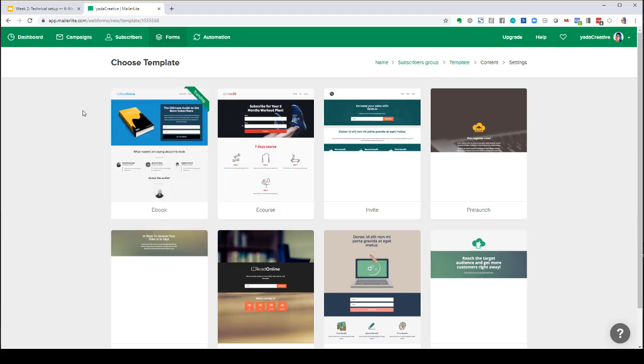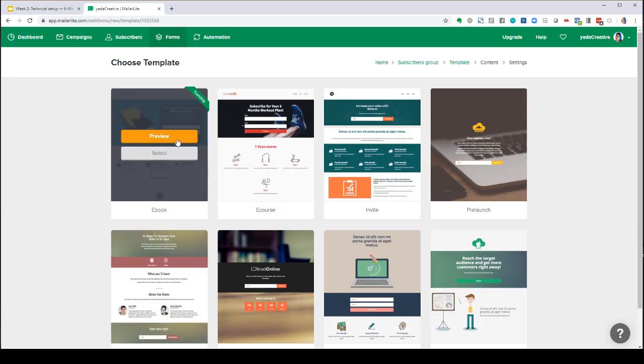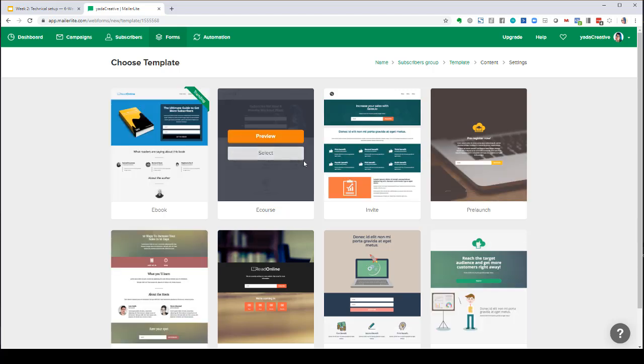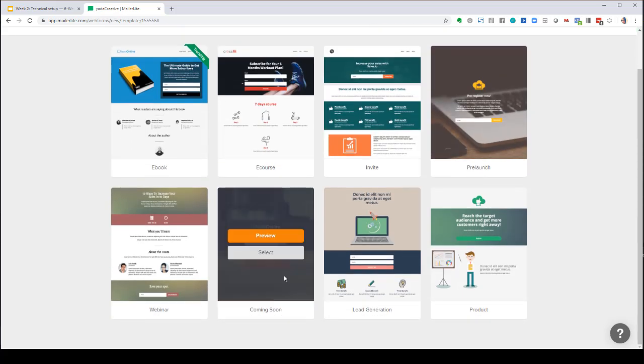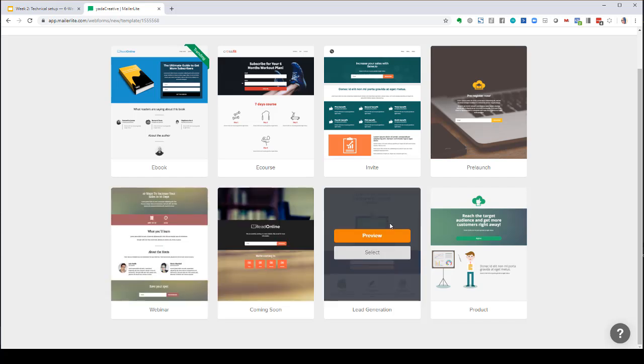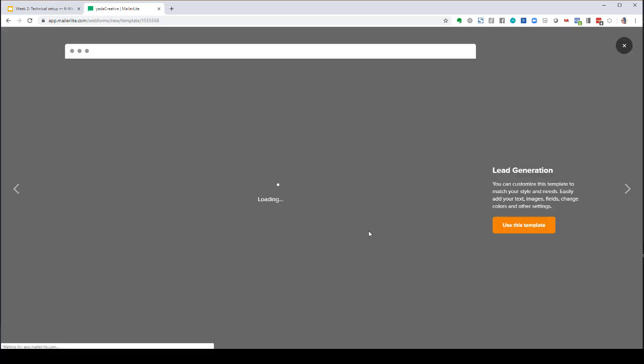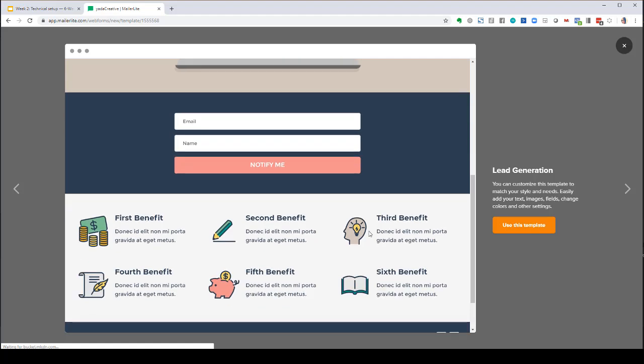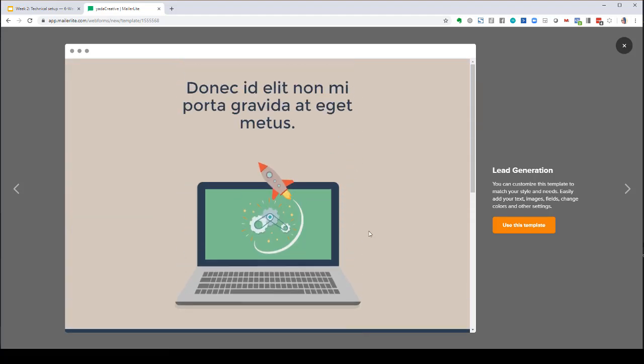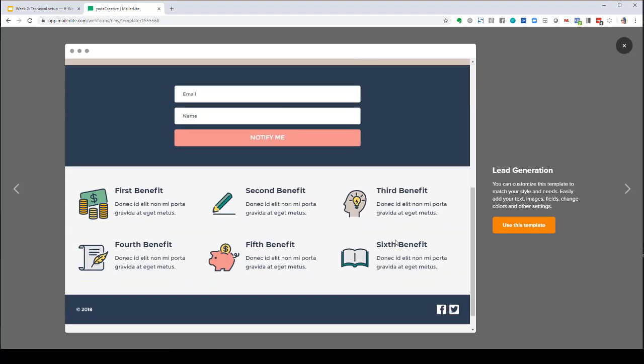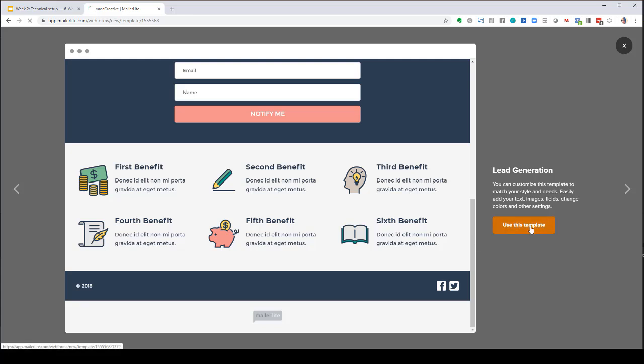And then there's a couple of different templates that you can use. I kind of like doing very simple ones. This one's a nice simple one. There's a webinar. Lead generation's probably pretty good. But anything that's got a template that really keeps it simple, this one's probably pretty good. I'll just go ahead and use that.